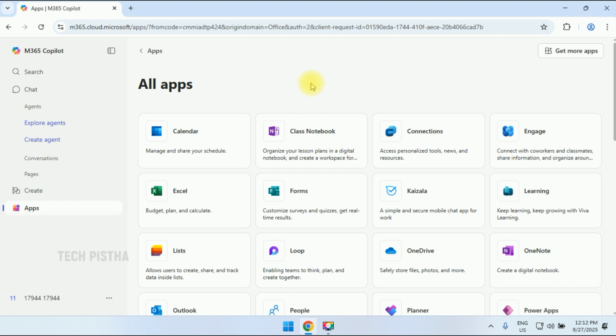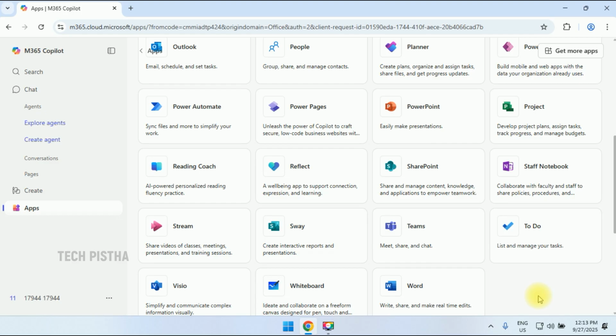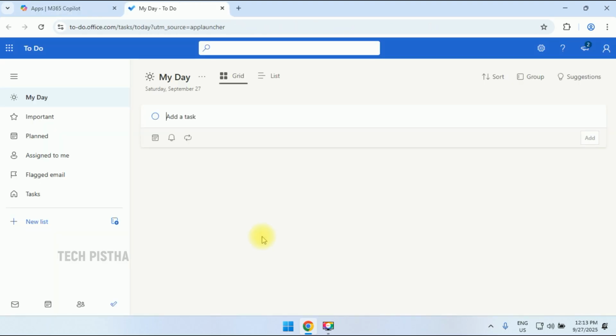So first, you have to log in with your Office 365 account. Then you have to click on To Do. So now the to-do list will be open. Here you have to click on the new to-do list.